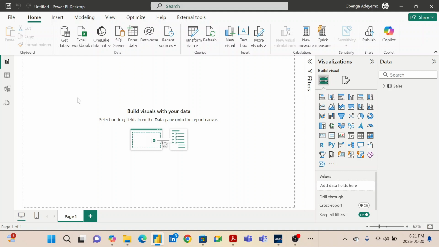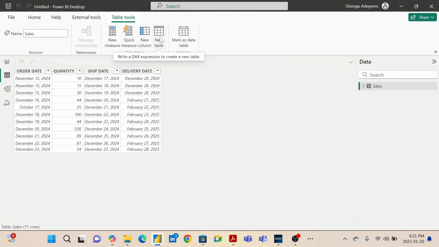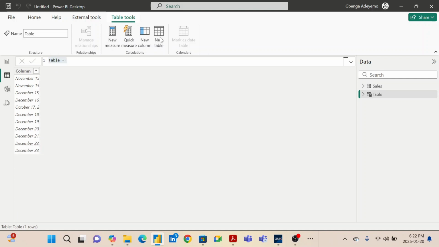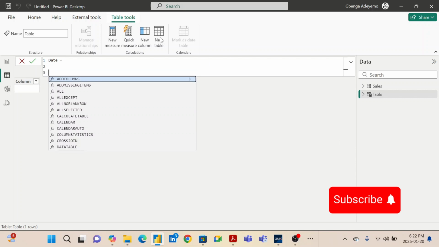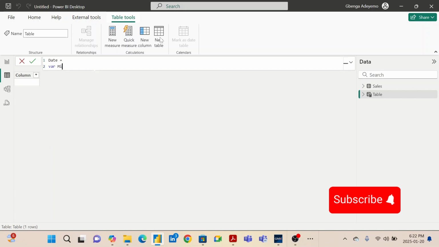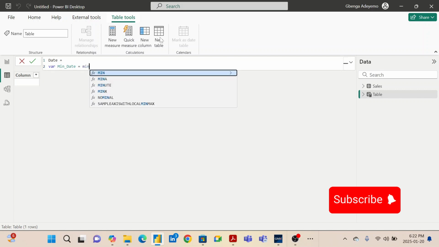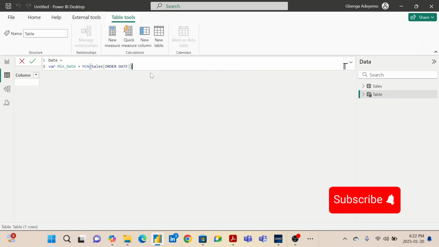Now, when I'm done with this, the next thing I'm going to do is to create a very simple calendar table, right? For the sake of those that don't know how to create a calendar table, I will just show you how to do that right away. So I will go to my table view here. I will click on new table. I'm going to call it dates. Let me create it using a variable. I'll call the first variable min_dates equals the minimum of the order dates in the sales table. I want to create it based on that range.